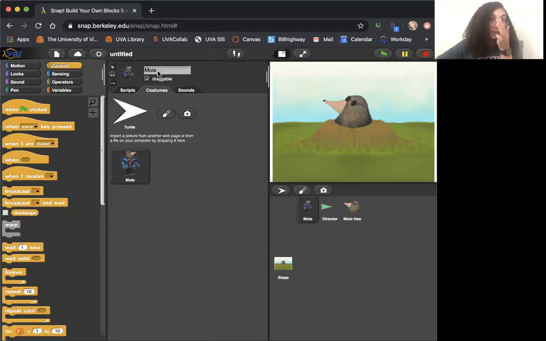Here, it said sprite, and I renamed it as mole, and that'll be helpful if you have multiple characters when you're going through and you're trying to choose on the different codes or different commands. You're trying to choose your different characters. It's helpful to rename them.